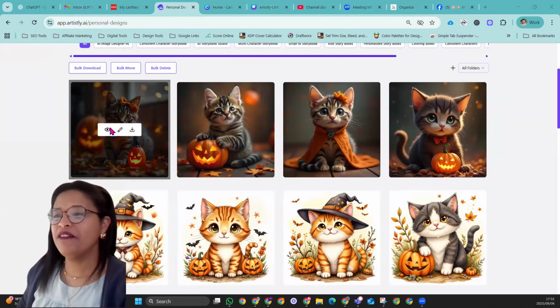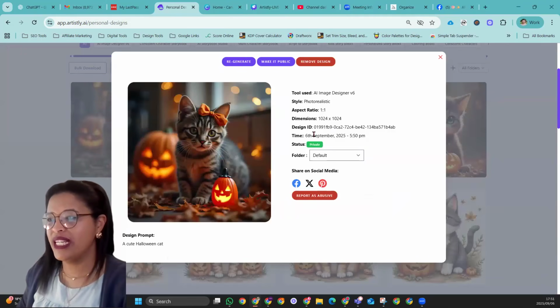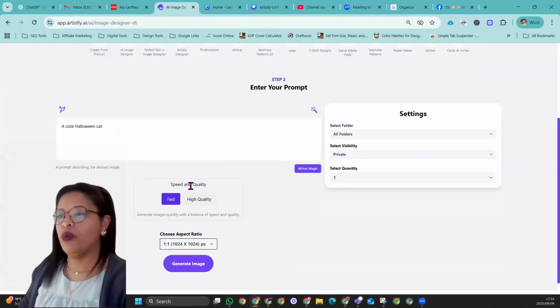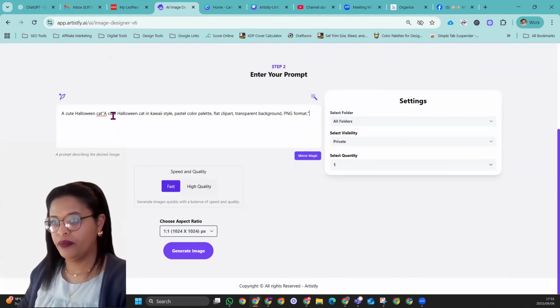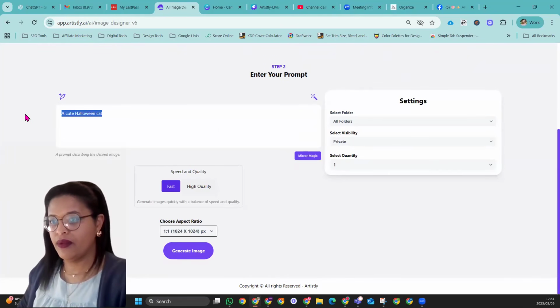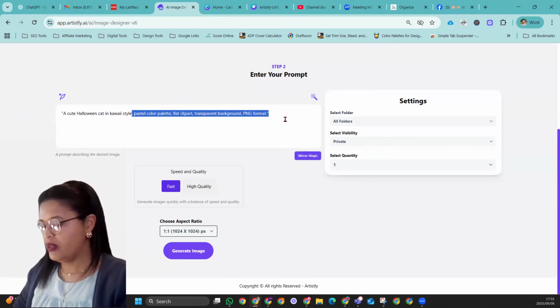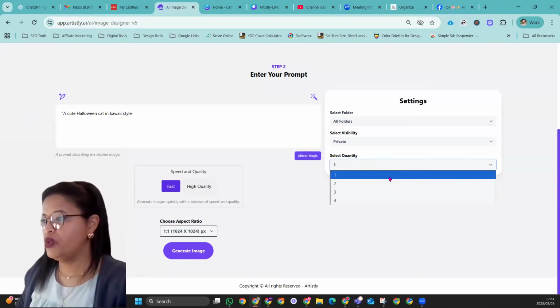Okay, so that's the first. We are just regenerating and we're using this tool, and I'm going to go back to the prompt. Right? So that's my first block, Halloween cat, which is the subject. And now I'm going to include the style, which is the second block. So we'll delete that. We'll do 4.